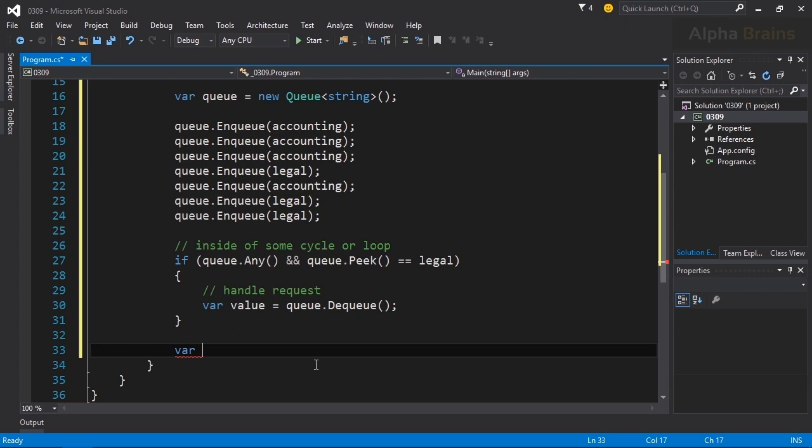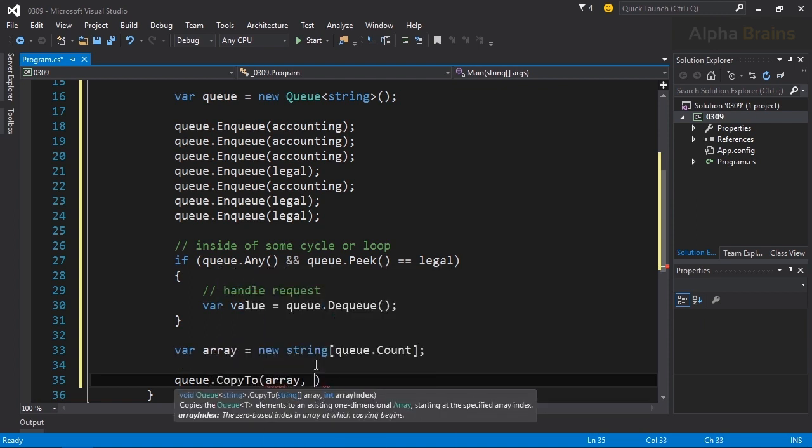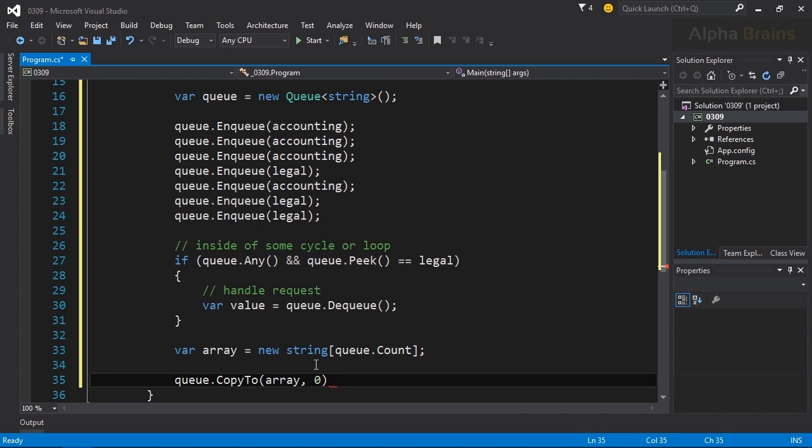Now, you first of all need the array that you want to copy the queue to. So let's create an array. And we will create a new string array where the length is going to be whatever the count is of our queue. We will use queue.Count, and then we will call the CopyTo method. We will pass in our array, but then we can also specify the index at where we want to start copying. In most cases, that's going to be at the very beginning, but you can specify whatever index that you want. And then that will copy the contents of that queue to the array.